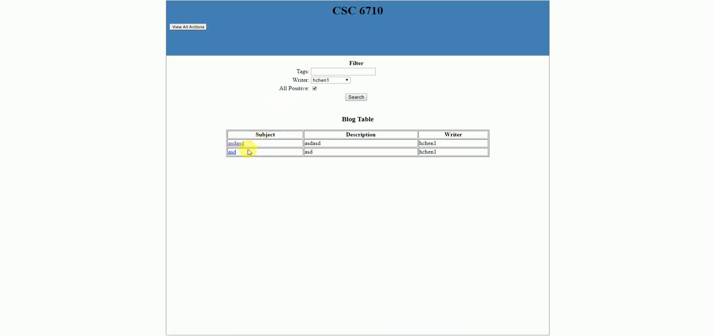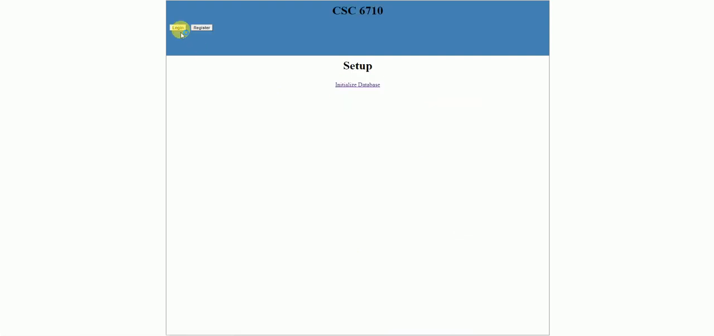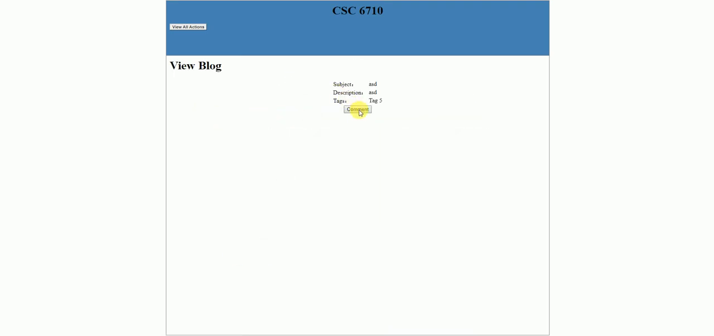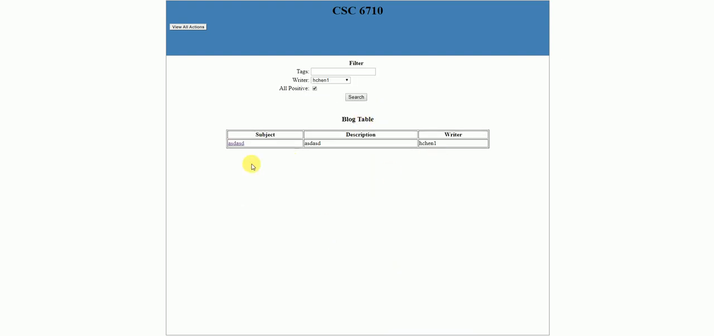If someone were to go into ASD and add a negative one, it should no longer show up in the results. So if I log in, go to show blogs, go to here, and add a negative comment. If I were to look at hchen 1 and for positive ones only, I should not expect to see ASD anymore. If I undo that, I should see ASD right here.